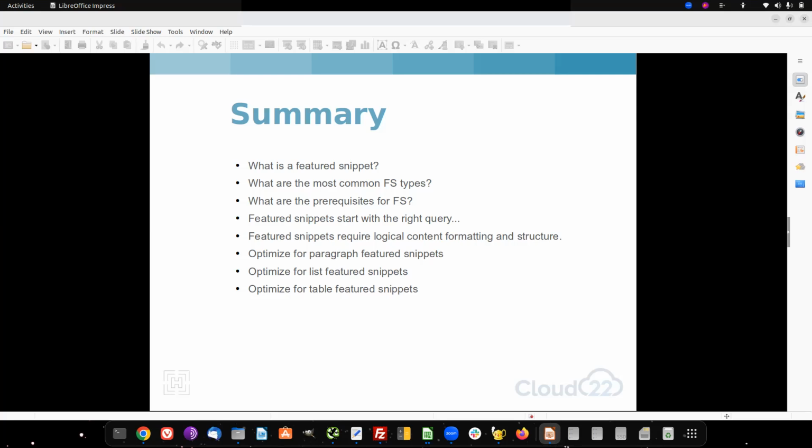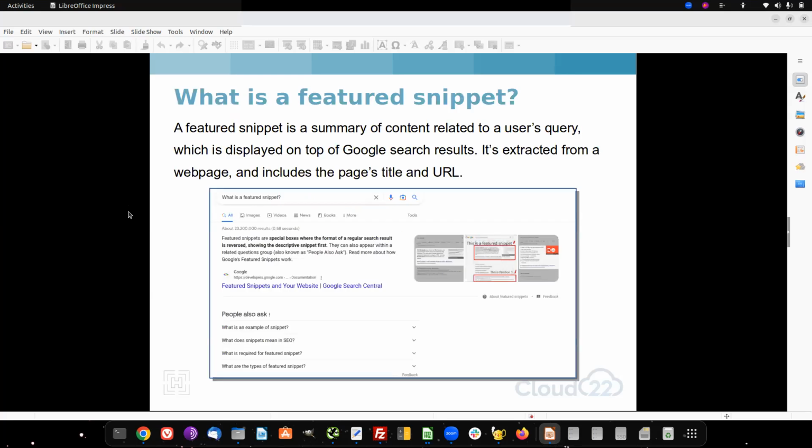And then we're going to get down into some details and talk about optimizing for paragraph featured snippets, optimizing for list featured snippets, and optimizing for table featured snippets. And so to get started, we really need to talk about what is a featured snippet.